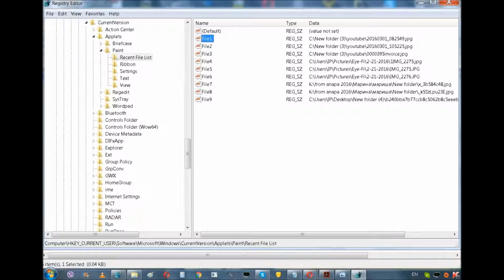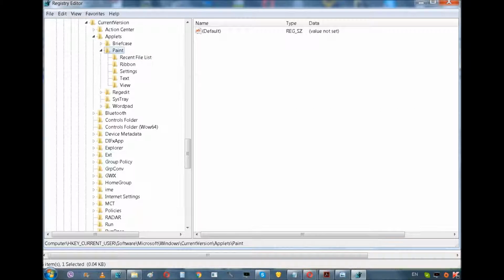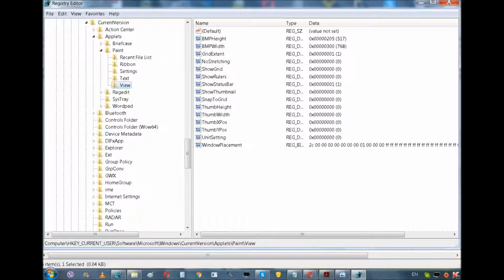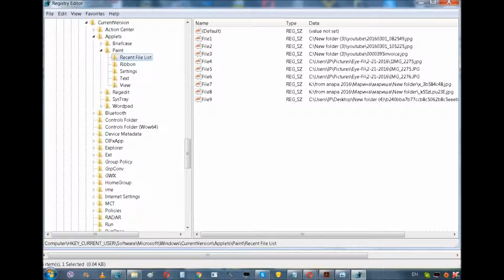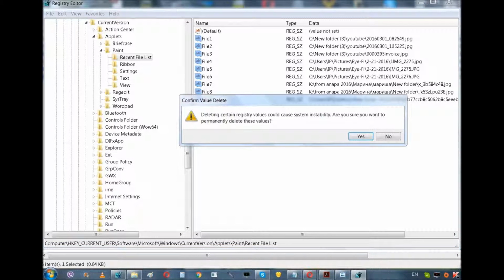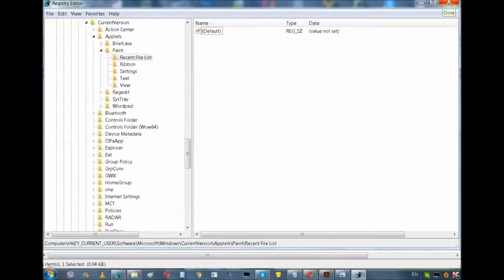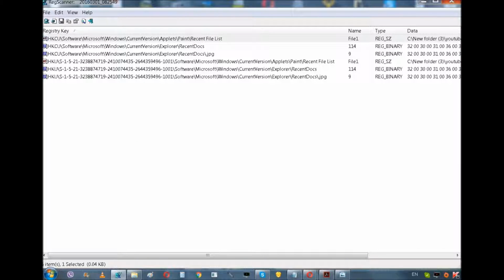So here is the recent Paint. This is Paint. Make sure you don't delete anything else in there, because you can mess up Paint and it won't work very well. So anyway, in the recent file list, you can see we do have different file names, which folders have been used, and all these files were used recently. You can safely select them, right click and delete, and the system will ask you, are you sure you want to delete this history? You click OK.